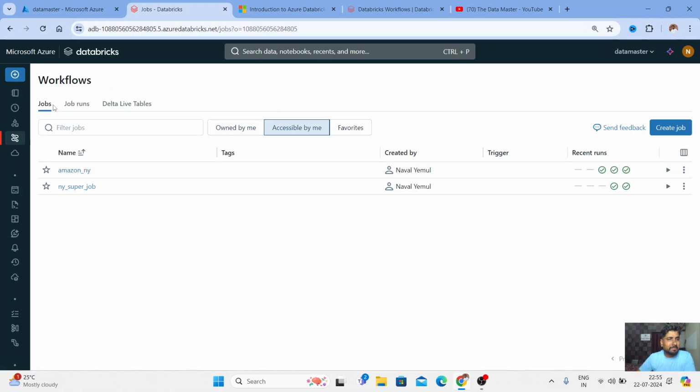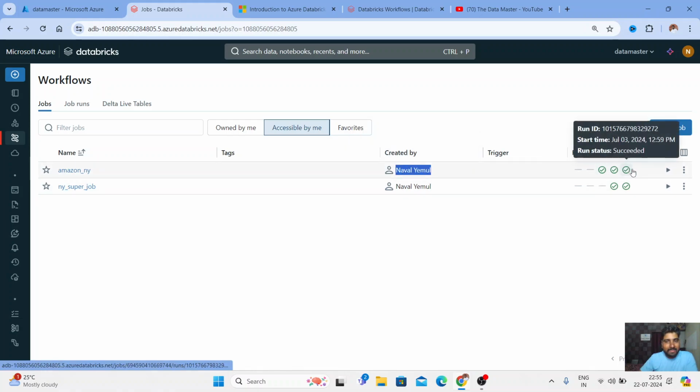Now, without wasting much time, let us start with Databricks workflows Jobs. You can see here, you can create a job by just clicking on this. I have already created a couple of jobs here. You can check who created each one and when it was most recently run.